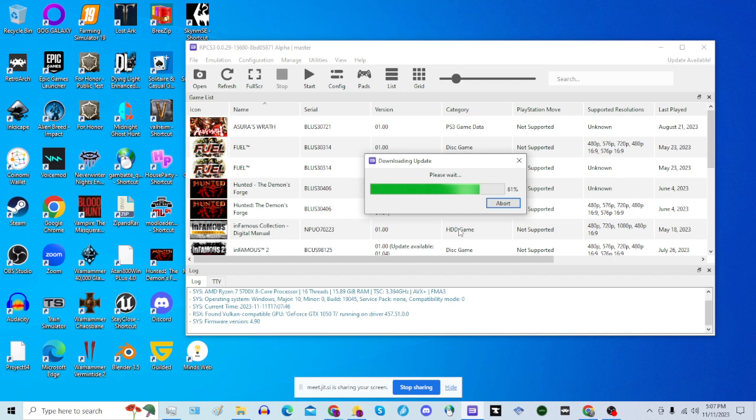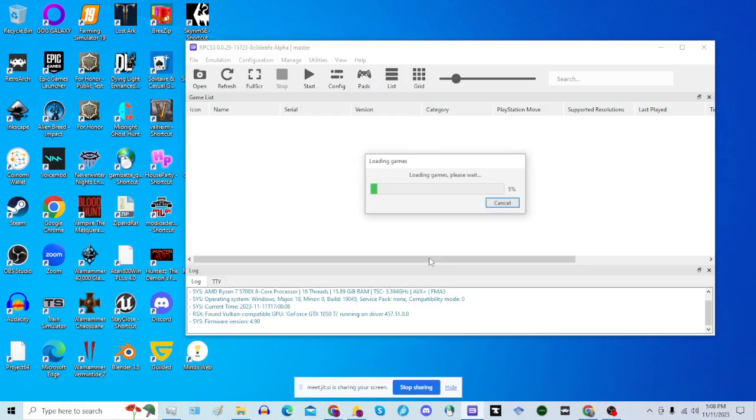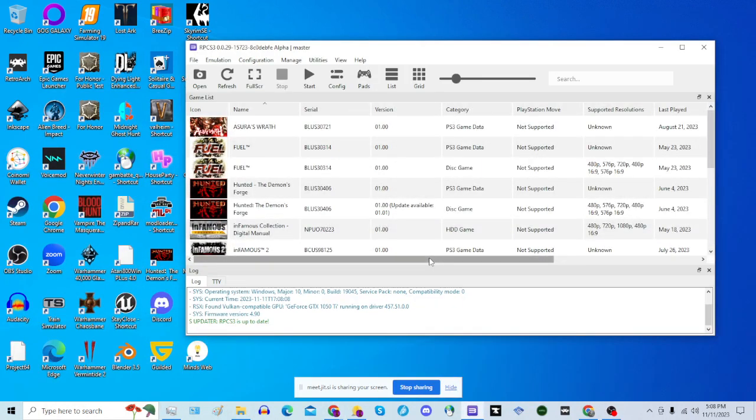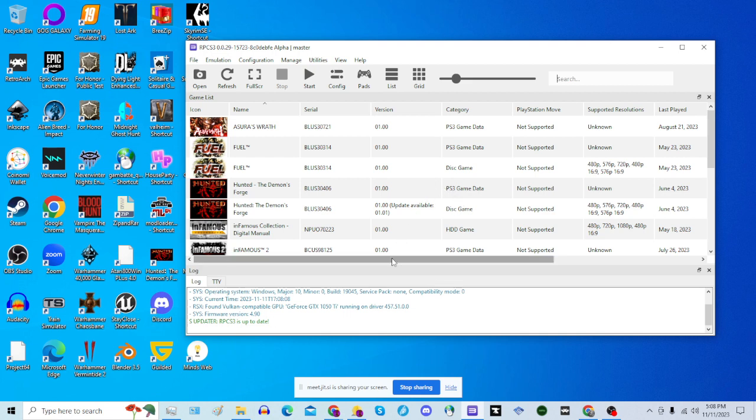Now I always do it. You don't have to if you don't want to, but I always do it every time. And if there's any updates that go into it, it just takes care of it right there. Then you have your log and your TTY. Make sure everything went through.